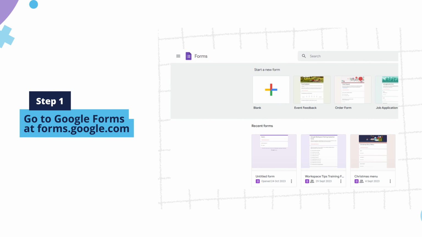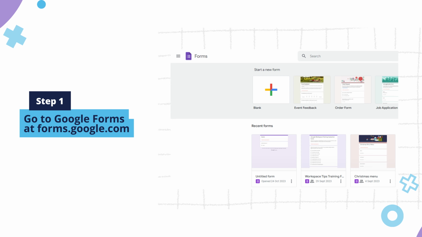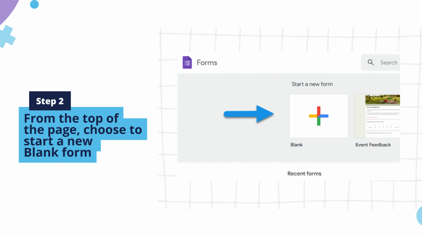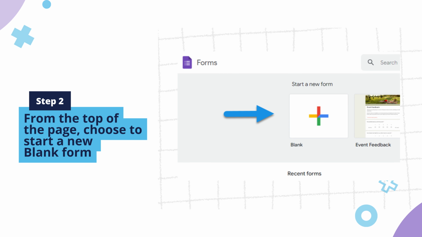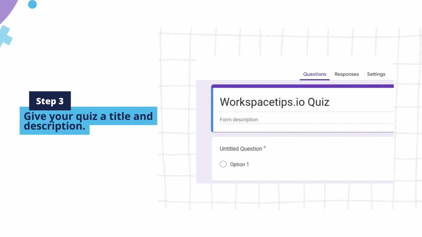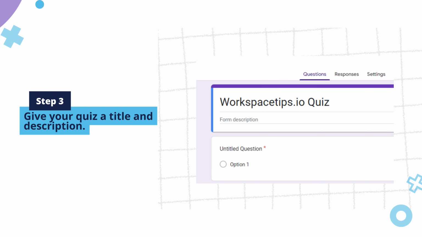Step 1. Go to Google Forms. Step 2. From the top of the page, choose to start a new blank form. Step 3. Give your quiz a title and description.